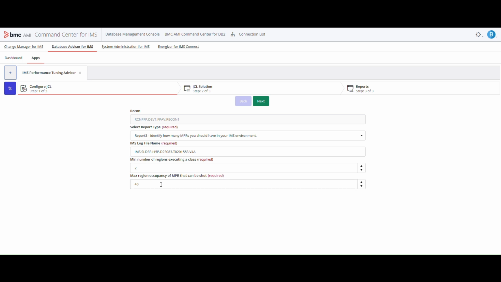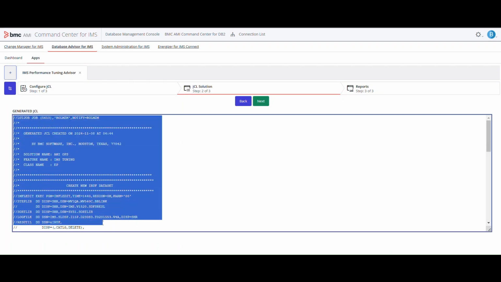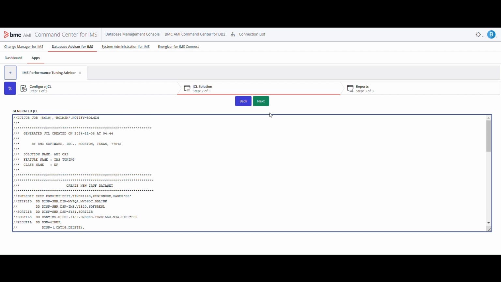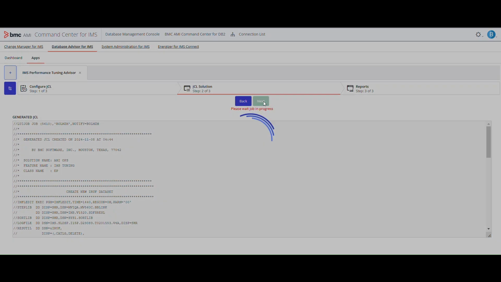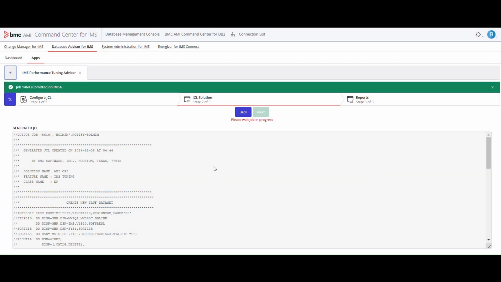Once you have entered all the required fields for configuring the JCL, click the Next button to generate the JCL. Then in step 2, you will see the generated JCL on the page. If necessary, you can edit it before proceeding. After reviewing, click Next to submit the JCL. You can see the job submitted on the IMS status bar.